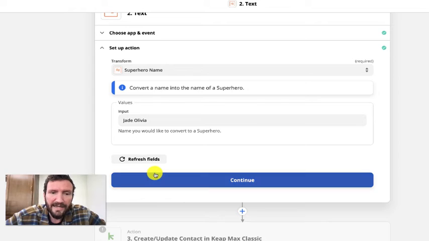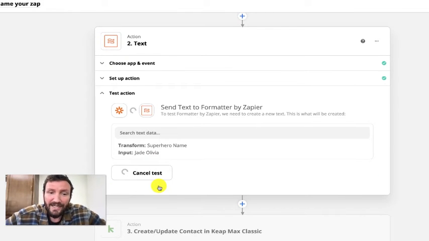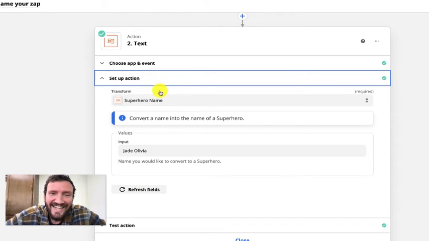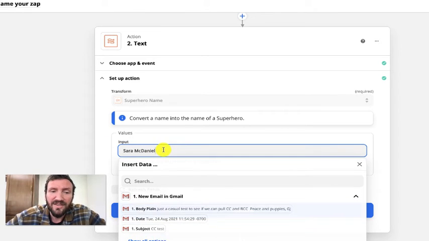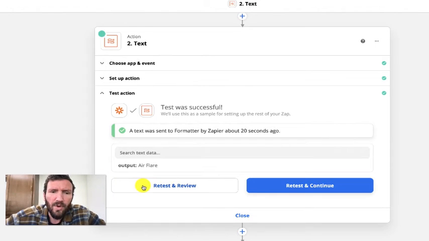And we can test and see what Jade's superhero name would be. Air Flare. So good on ya, Jade. I don't know what logic it's using. Let's try my partner, Sarah. Here we go. Actually, watch this, PhD. See what that does for us, and figure out what her superhero name is. Ice Bolt. God. So I have no idea when this would be useful.